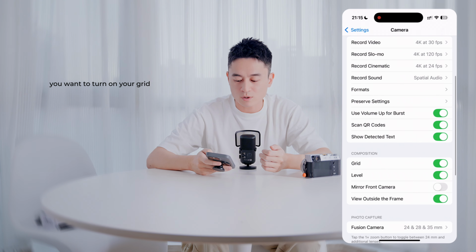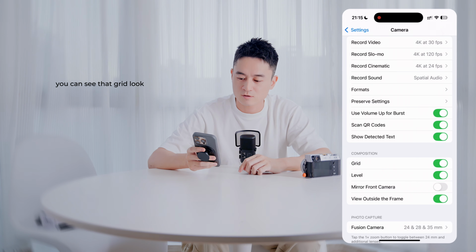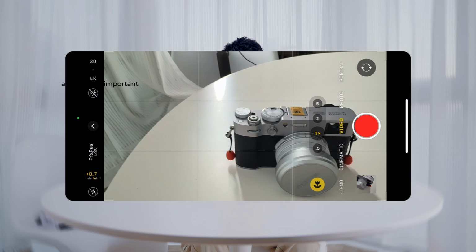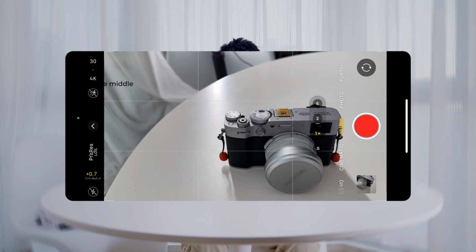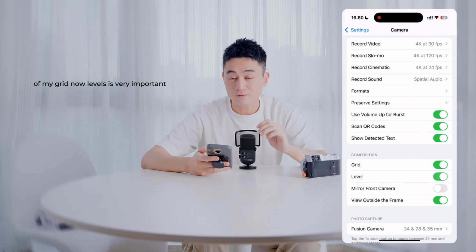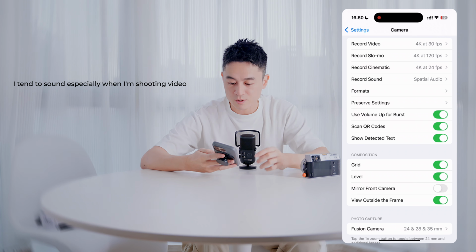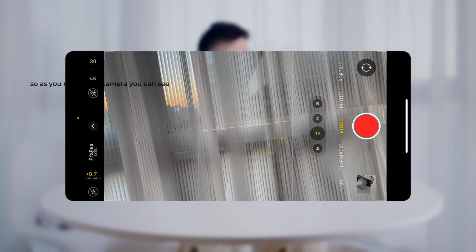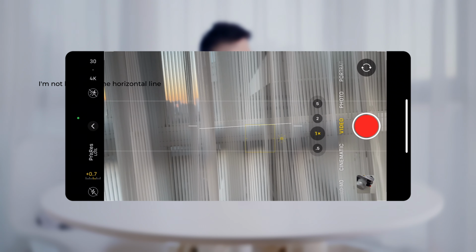Now going down the list, you want to turn on your grid composition because it gives you that grid look, and it's very important when we shoot photos that we either shoot in the middle or use my rule of thirds where I shoot on the right side of my grid. Now levels is very important. I turn this on especially when I'm shooting video. So as you move your camera, you can see I'm not level with the horizontal line.